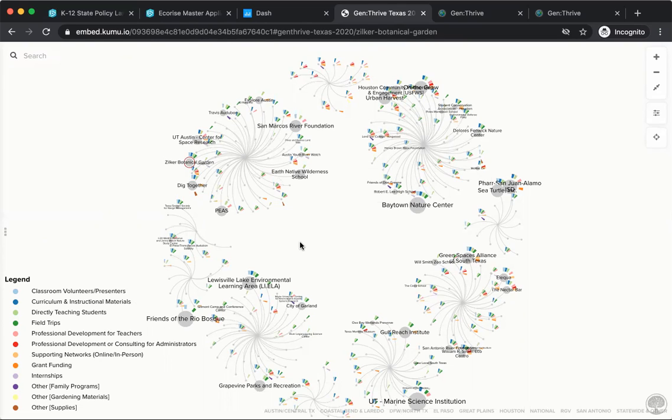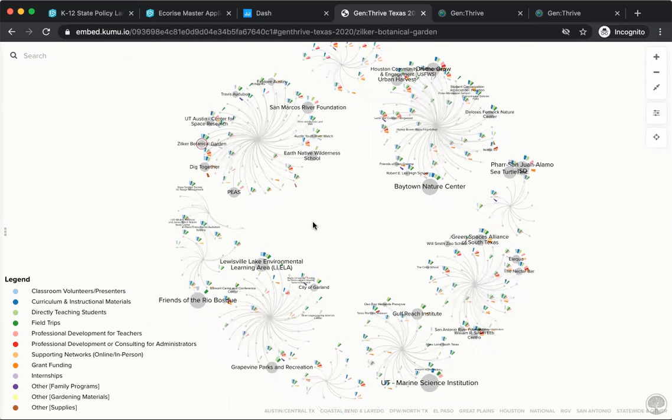So there's a neat way to see the collaborative opportunities and relationships beyond just the service providers, but to other types of entities as well, such as government entities, the philanthropy world, etc. And that is a quick tour of Kumu.